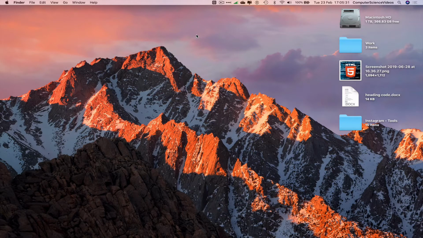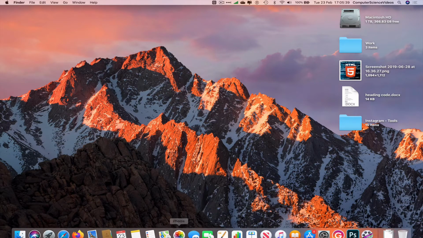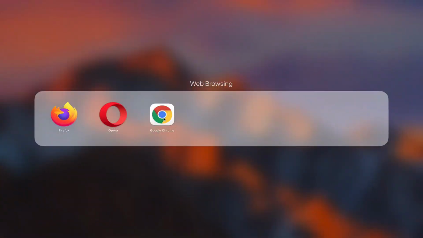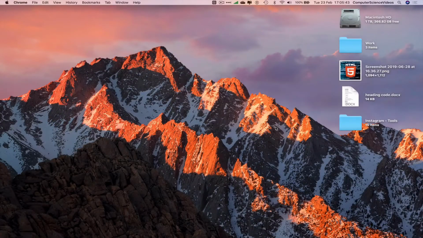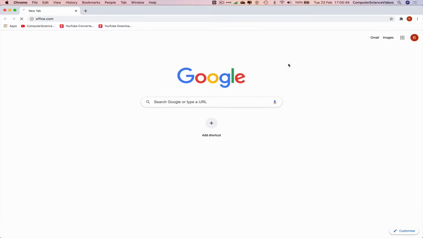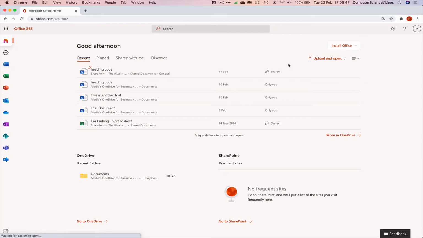So in this tutorial, you need to have access to a Mac computer and an account for Office 365, which can be for work, school or business. So we can now go all the way down to the dock, go to Launchpad, go to your web browser, which is Google Chrome in this case, go to office.com. Make sure you are signed into the account.